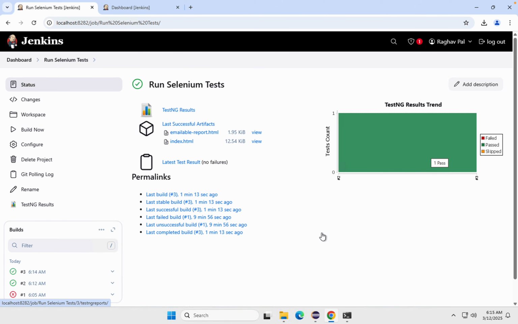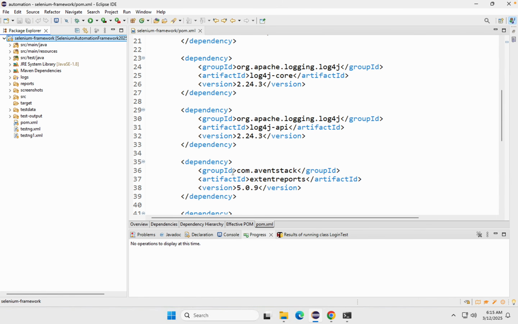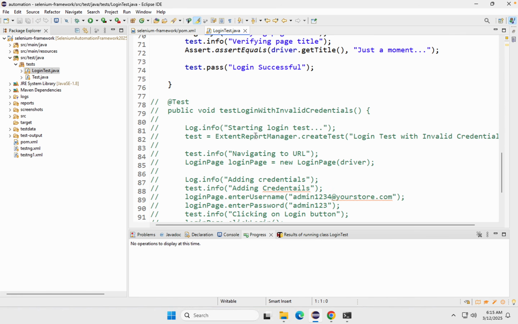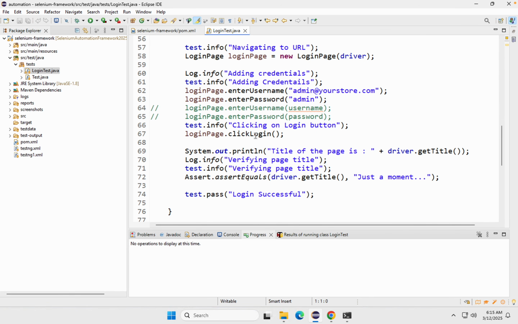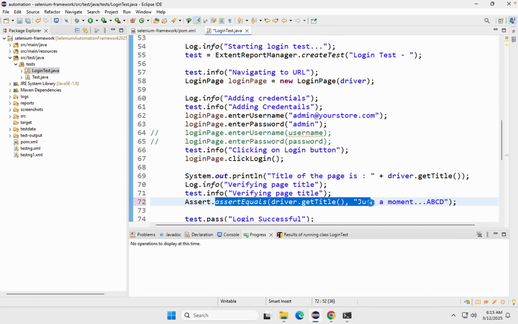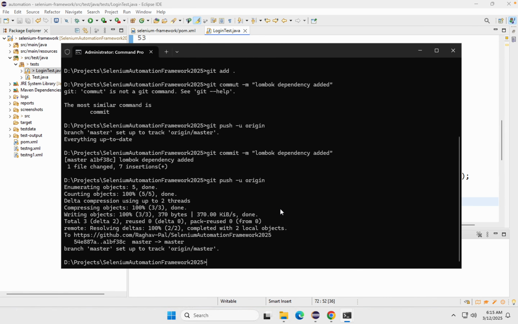What happens if something fails? So for that, let me go back to my project just to show you that even if there is a failure, we should get the details here. I will go to the login test. Okay, and here let us say this is the test it is running. As of now we have a single test, which is fine. Let us say I will change something here. I will say ABCD, the title, where I am verifying the title. I am making some changes here, and I will save and push this project to my repository.